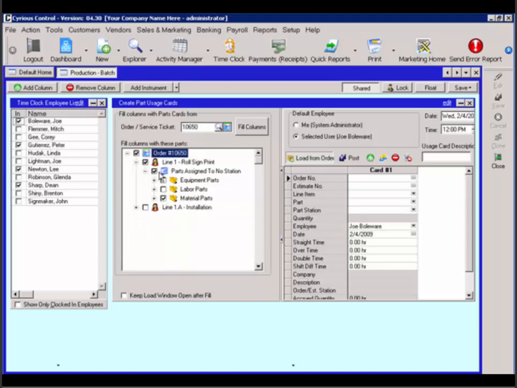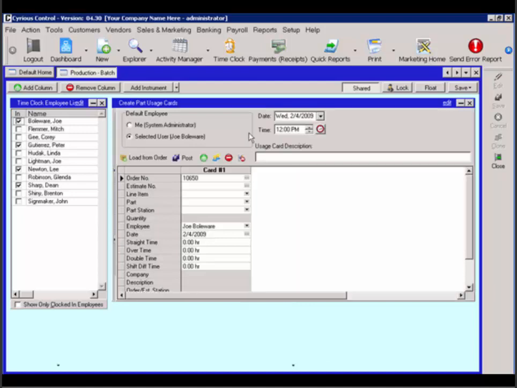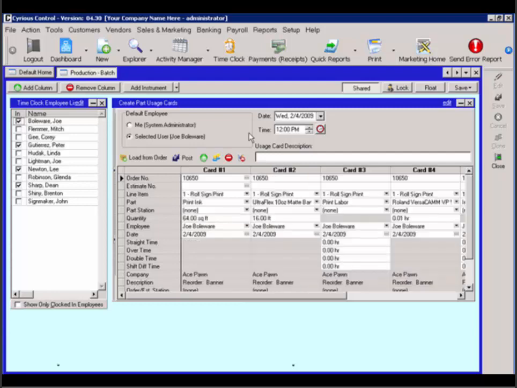So we can select some of the parts, or we can come to the top and actually select everything, or every part associated with that job, and then click on our fill columns button, and it's going to create part usage cards for each of the different parts. And then we want to go ahead and fill out the information associated with each of those parts.